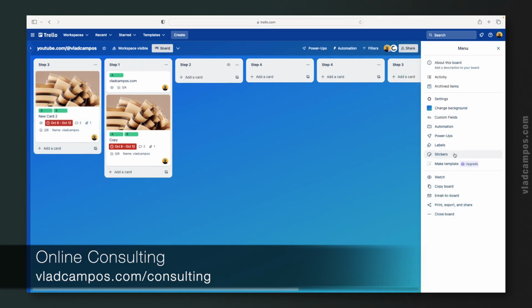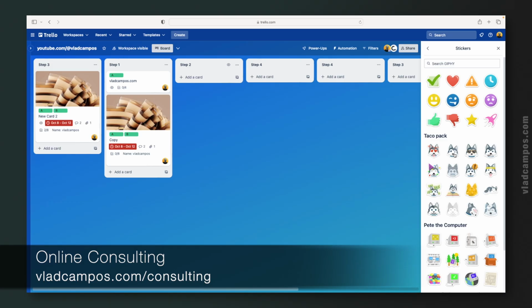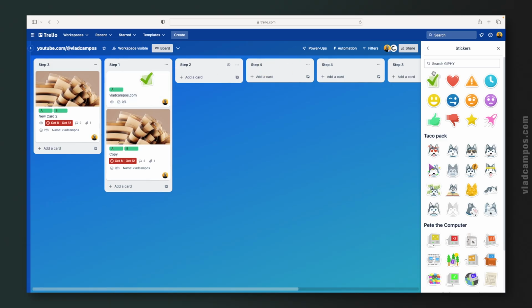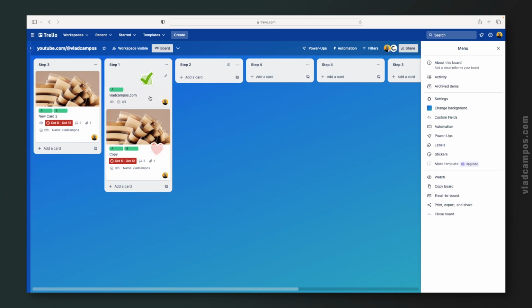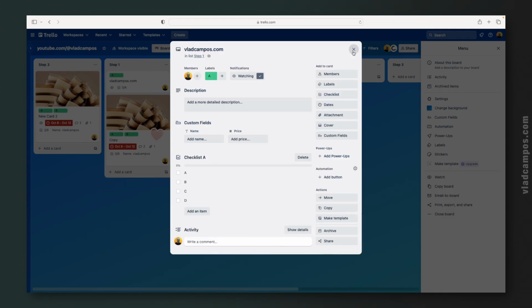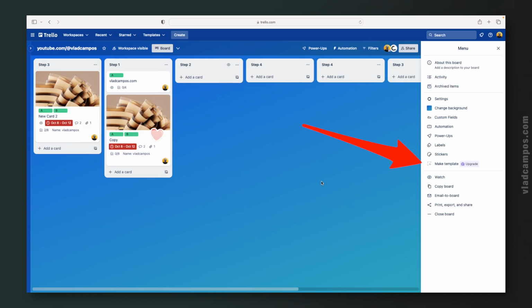Now let's take a look at stickers. Yes, you can add stickers to a card. And if you open a card, you see the sticker there. You can hover and remove it if you don't want it anymore. It is possible to create a board template, but this is a premium feature.